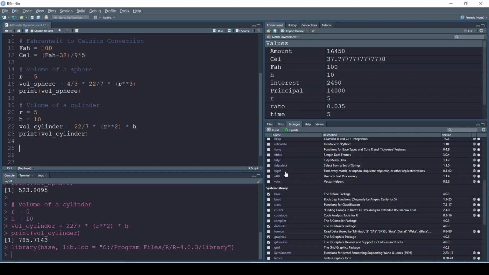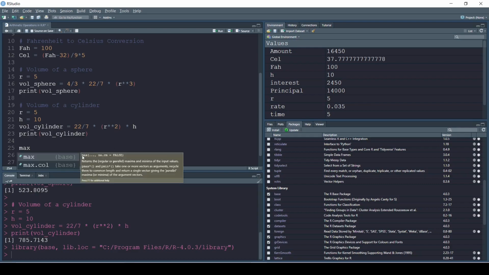Now, why do we use a library? Let me give you an example of the benefits of having a library. It actually saves a lot of coding. Let's say I want to type a function called max. When I type max, you can see that it is also showing "base" in the braces. Base is nothing but the library. So the max function is coming from the base package.